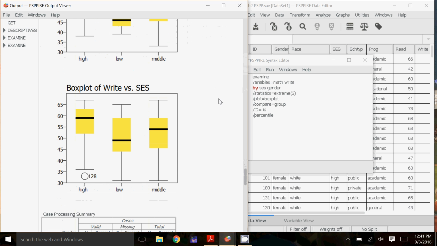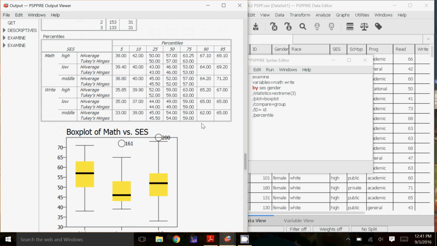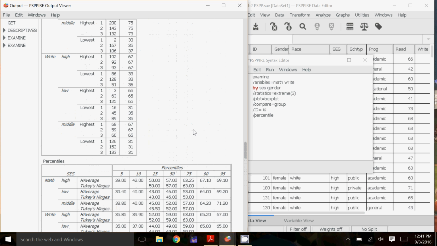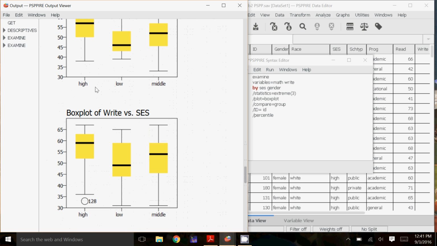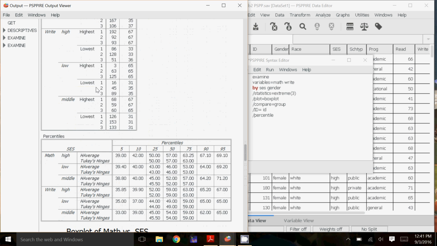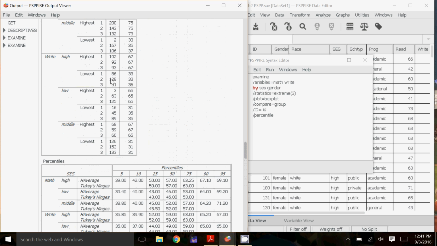So we go down to the writing. Again, you've got the high, the low, the middle for the writing. And again, this is the ID of the variable, not the writing score. If we want to go to it, we can go back up to here and go writing, high, which one was it? 128. This guy right here. 128 had a score of 33.